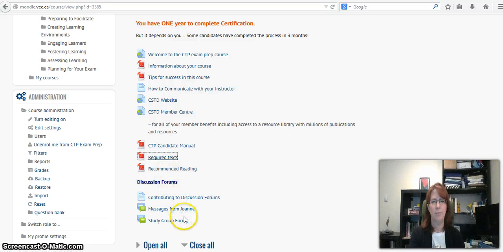The last section of Block 0 has some discussion forum information and two discussion forums. The first link is around how to contribute to a discussion forum. For those of you who have never accessed an online forum, it will walk you through what makes a good post, what makes a not so good post, and any etiquette or rules that you need to be aware of before you begin posting. And then two forums that will remain in Block 0. There are other discussion forums throughout the course, but these two will remain here throughout your course.